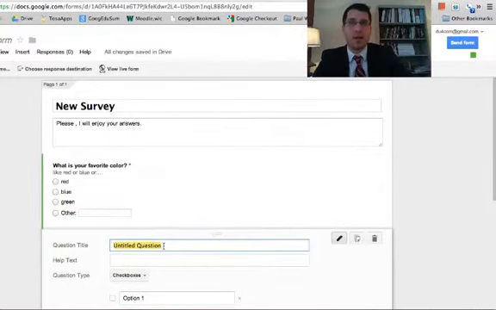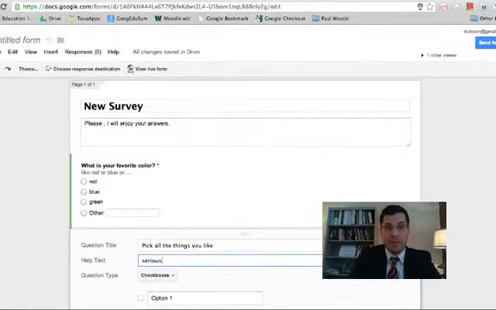Checkboxes, you can again put in the question at the top, so pick your favorite or pick all of your favorites, because checkboxes actually allow you to pick multiple things instead of just one at a time. So you could say, how many of the following list do you appreciate or like, or what do you want to learn more about? Select as many items as you would like. Pick all the things you like, and then you can give them help again.